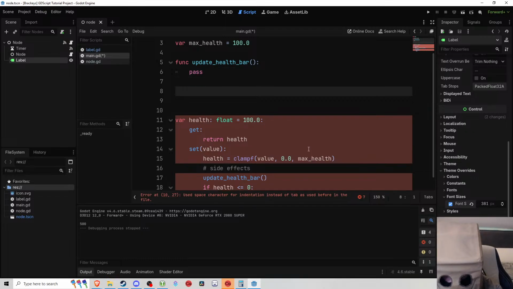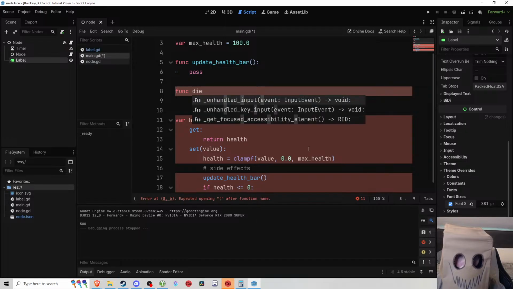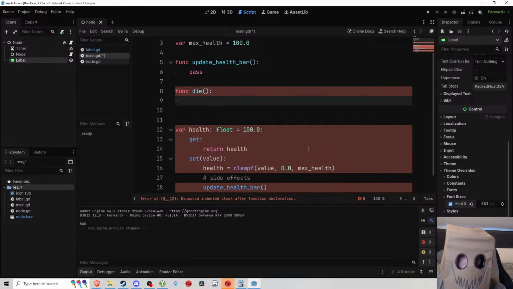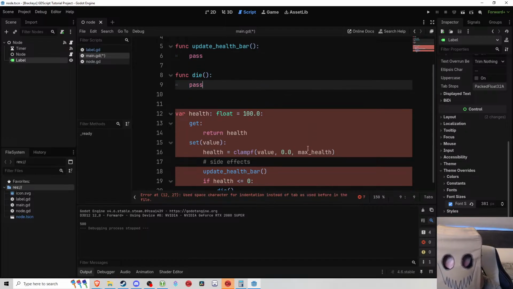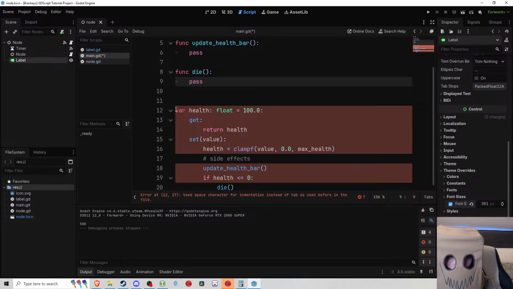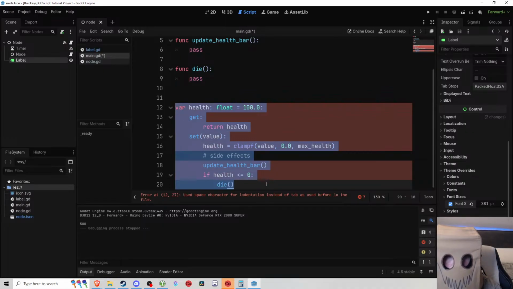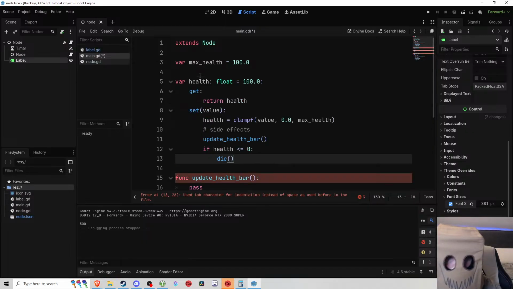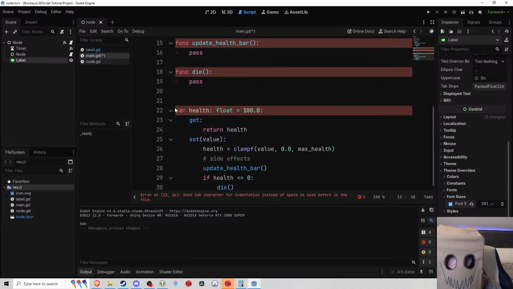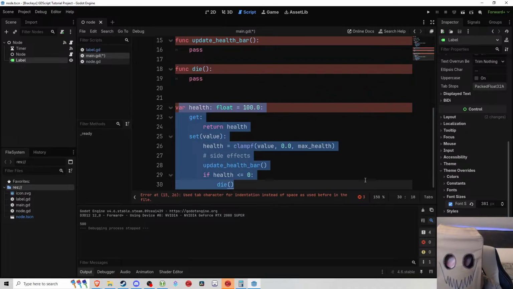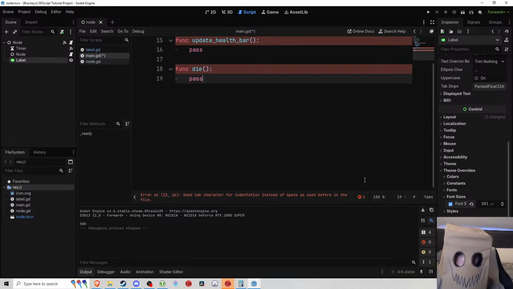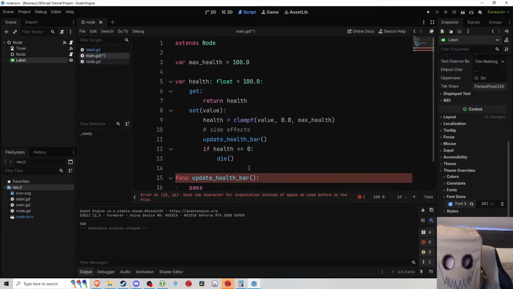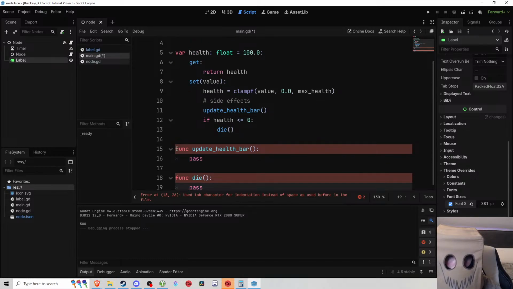Well, let's just do this first. Die. This should be declared as current scope, I believe, right? You take characters for indentation instead of spaces as used before. Oh, fuck you.